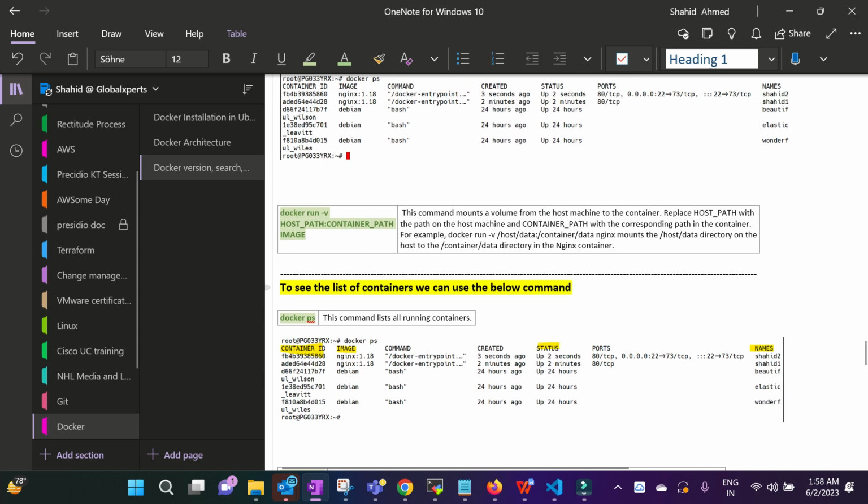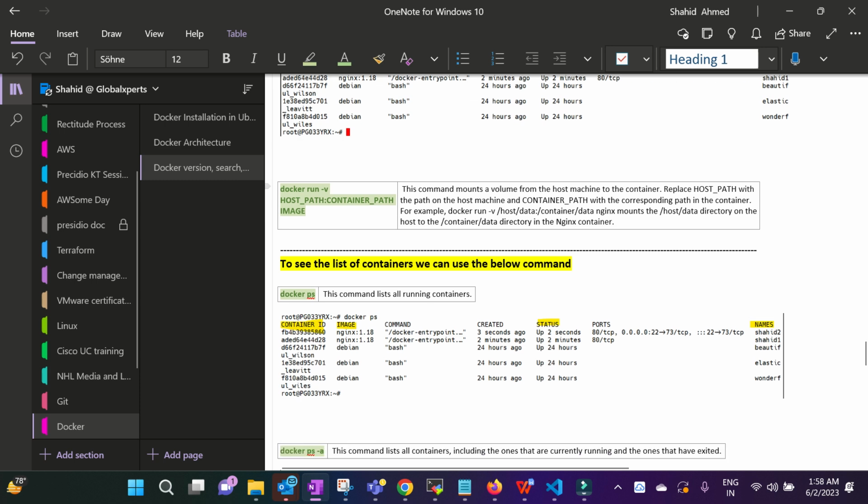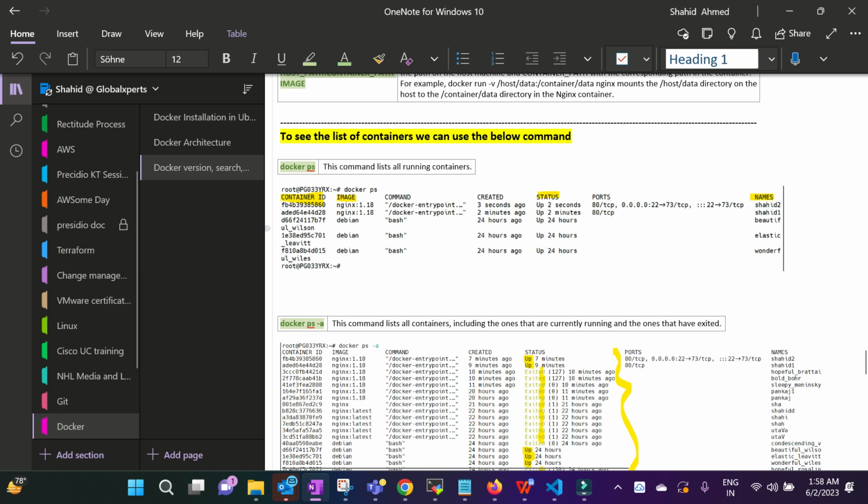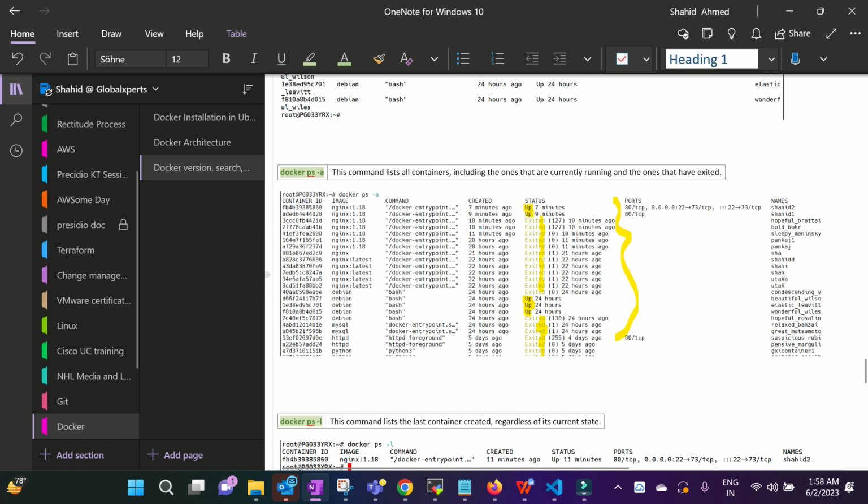Then we have docker run -v host path container. This command mounts a volume, so we will see this later. Then we have docker ps and docker ps -a, which we have already covered. docker ps lists all running containers. If I run docker ps -a, it will show me all the containers, whether running or not.